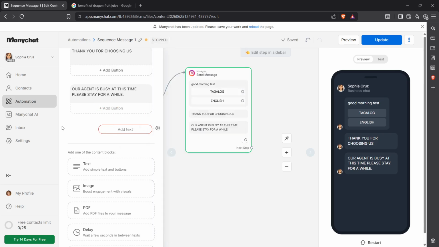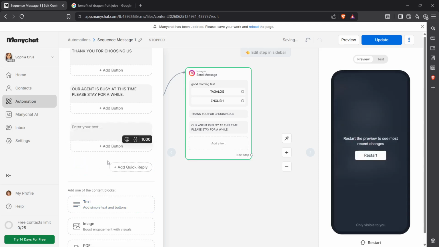Once you've reviewed and adjusted any necessary steps, click Refresh to restart the test. This action resets the preview, allowing you to go through the flow again from the beginning. It's a valuable step to confirm that all your changes are correctly implemented. At this point, you should feel confident that your ManyChat automation is working as expected.